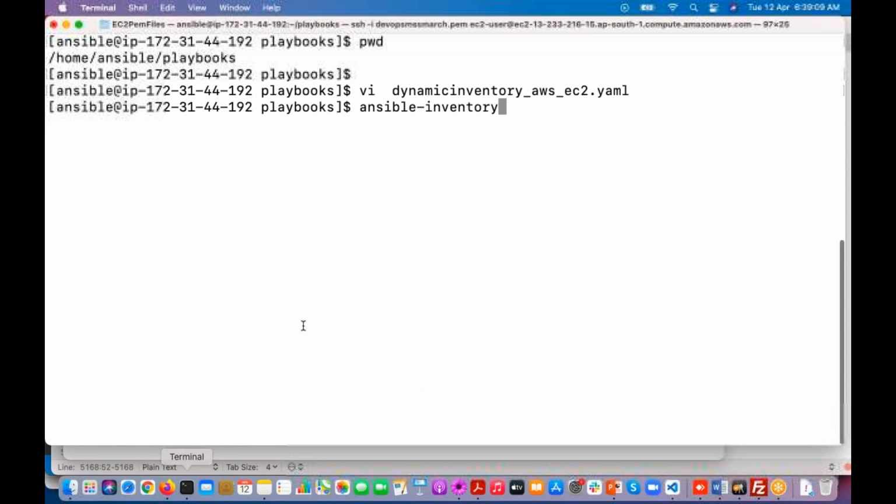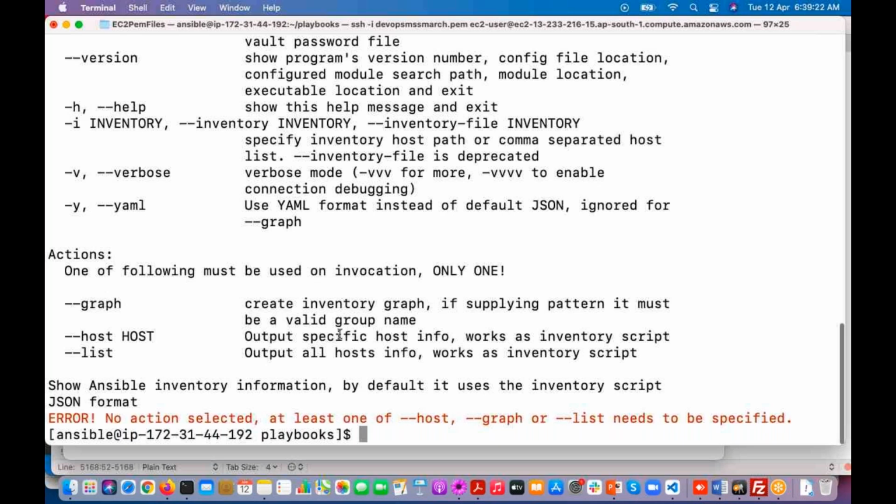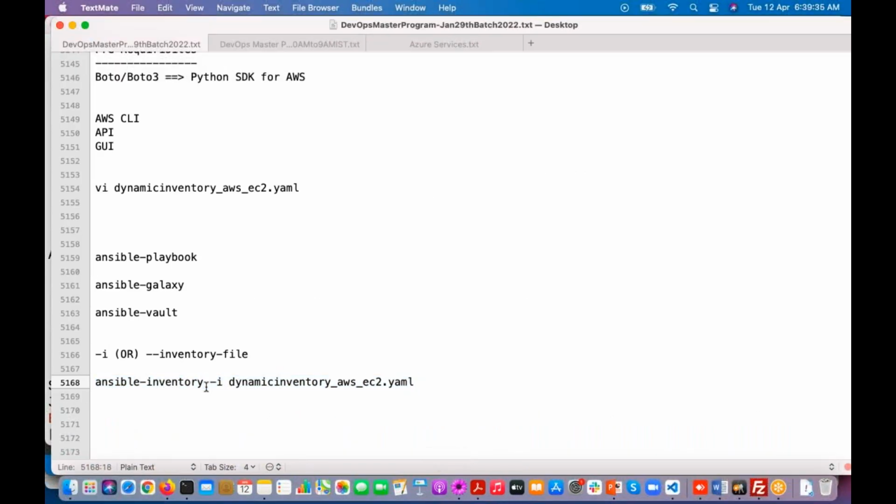Let's see whether it is going to work or not. If it is not working, we will see what error we get, and see how it works after fixing the issues. Sorry, here we have to use --graph to display that. Just execute this one.